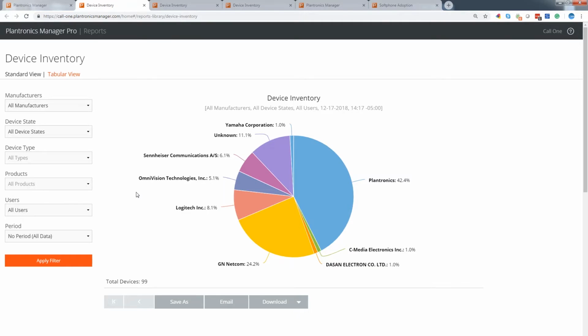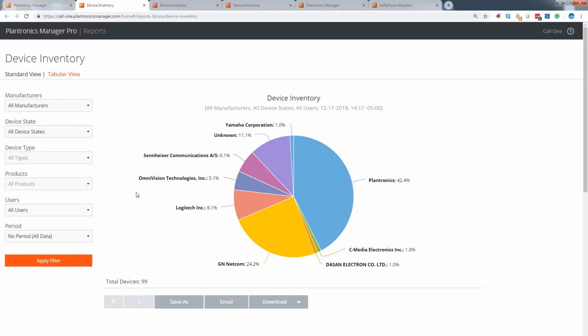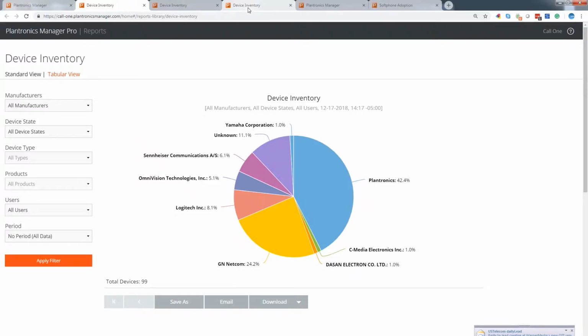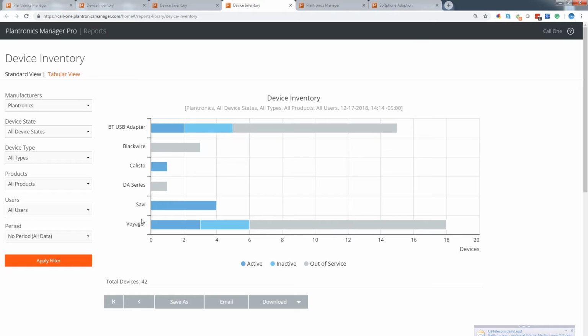What's cool about it, it doesn't even have to necessarily be a Plantronics product for it to know what's here. So if you look at our organization here, we have a mix. We have multiple brands beyond Plantronics that are being utilized in our organization. And the other cool thing is, not only can I see the product mix breakdown, I can click on the individual ones, and then I can actually see what specific products are being utilized.